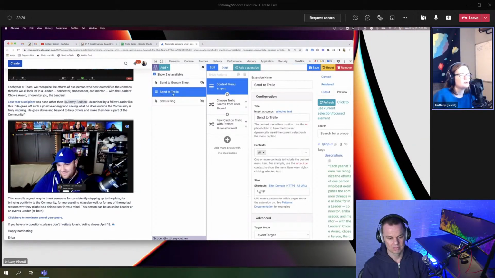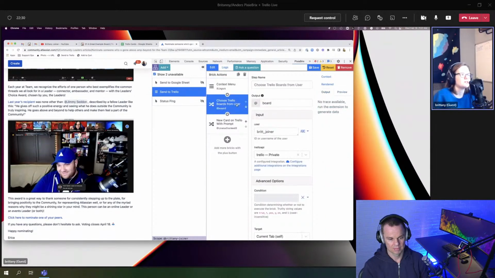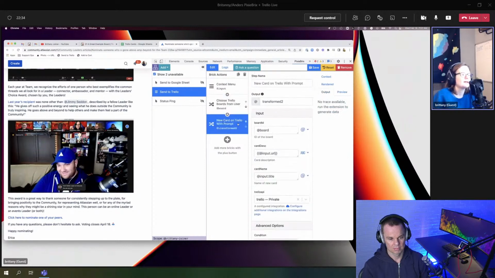So you use a thing called context menu, which is what you saw when I right clicked and something popped up here. That's called a context menu. And so you add a brick for that. And then you just need to add a brick defining the Trello user. Lastly, you'll add a brick for the new card with prompt. So I'll show you how we would set that up from scratch here.